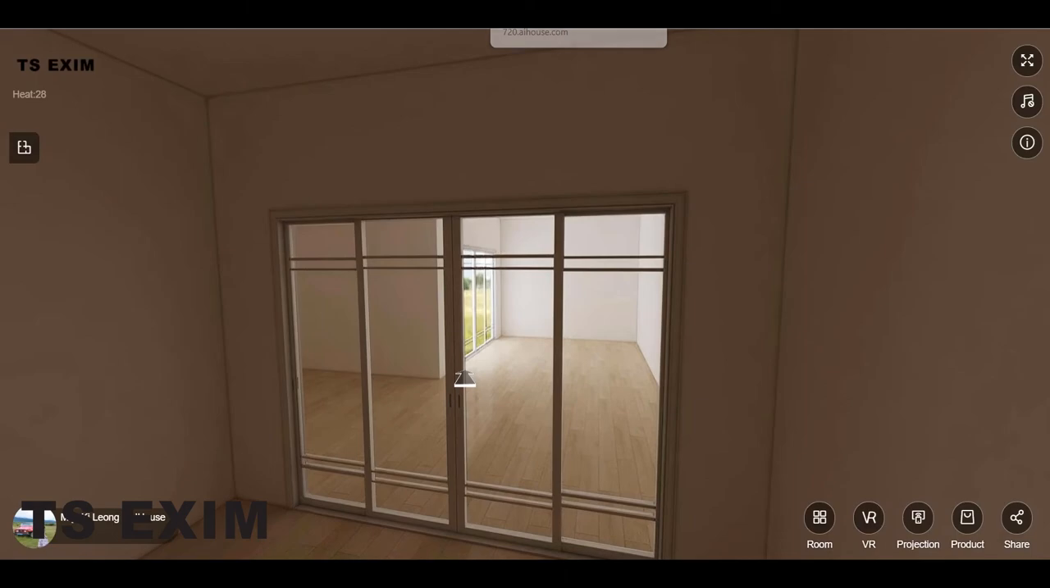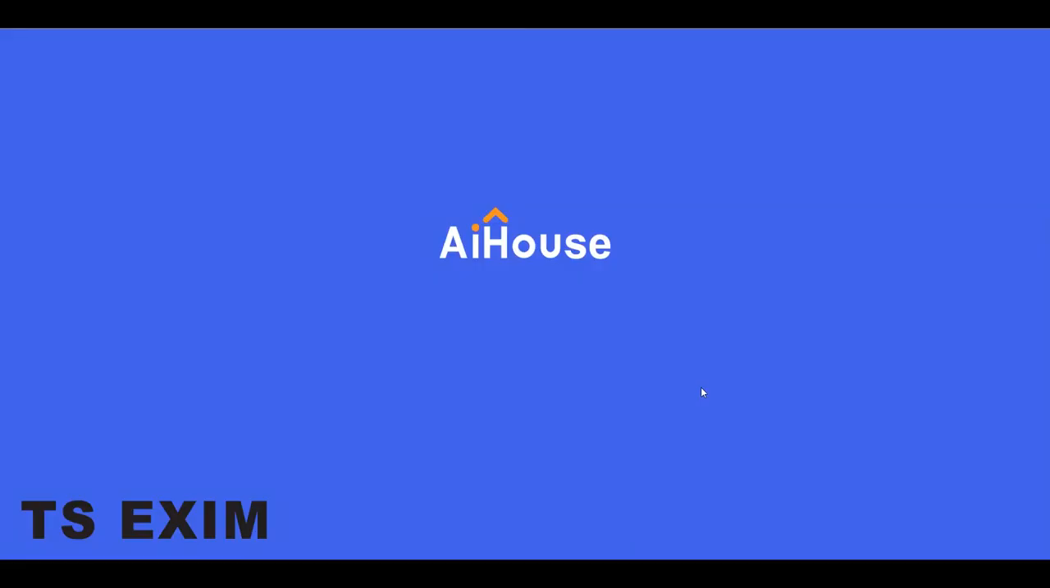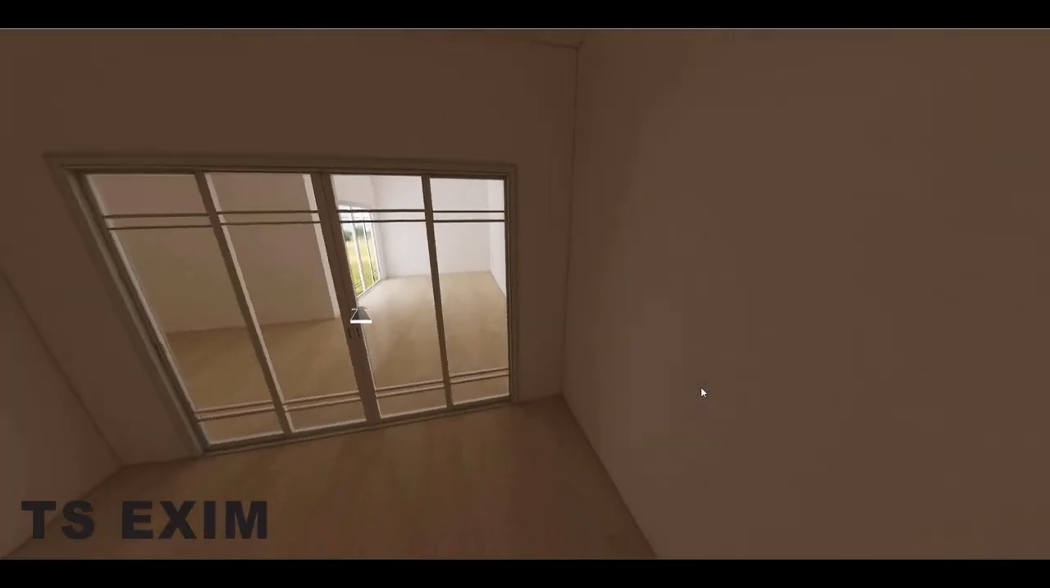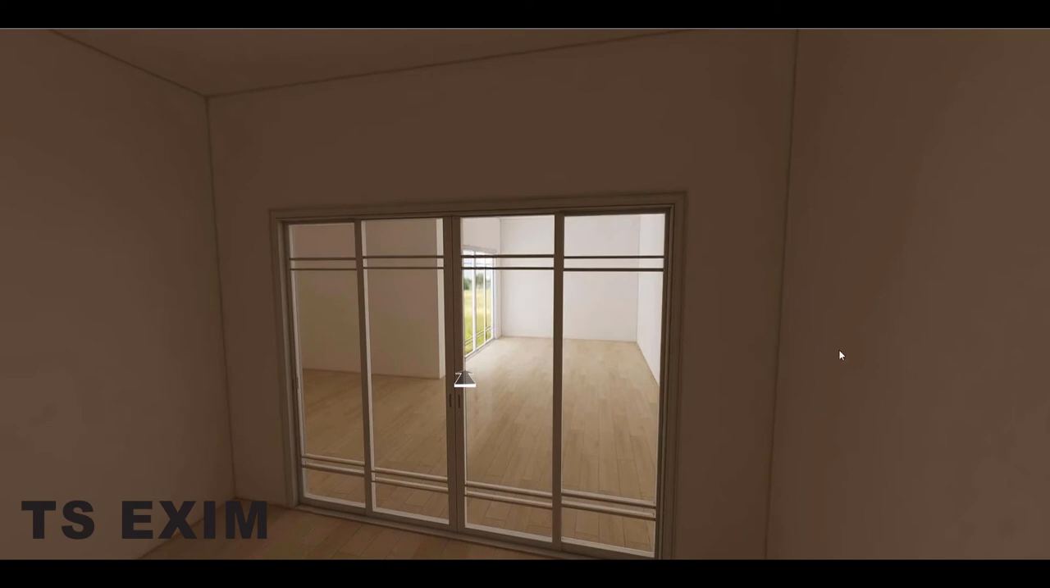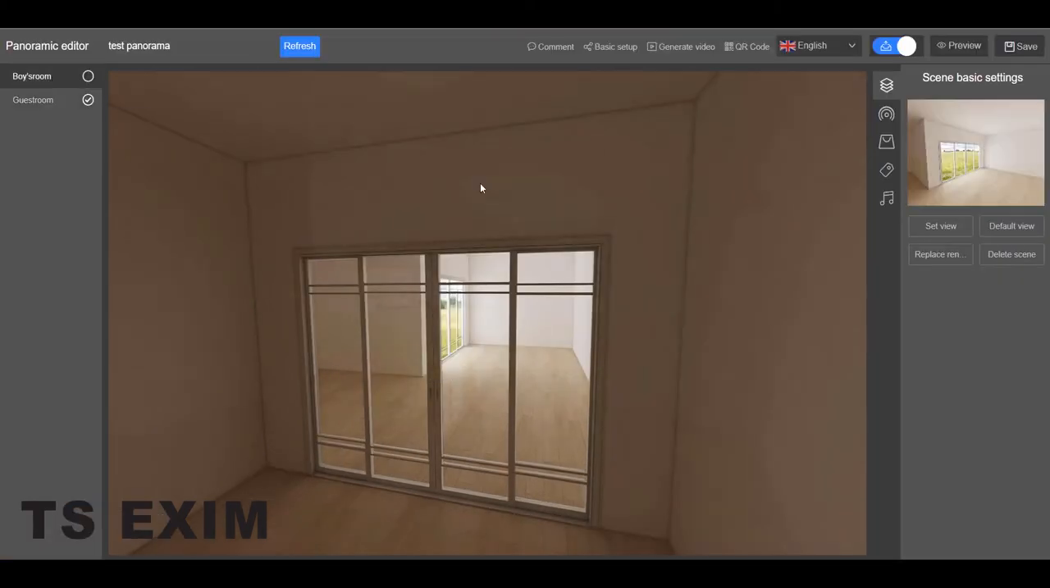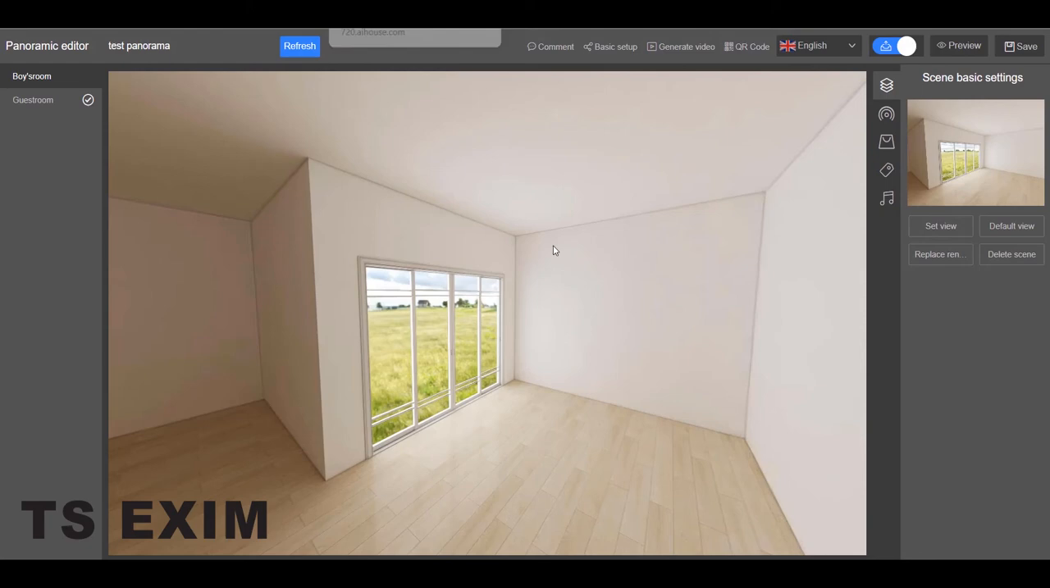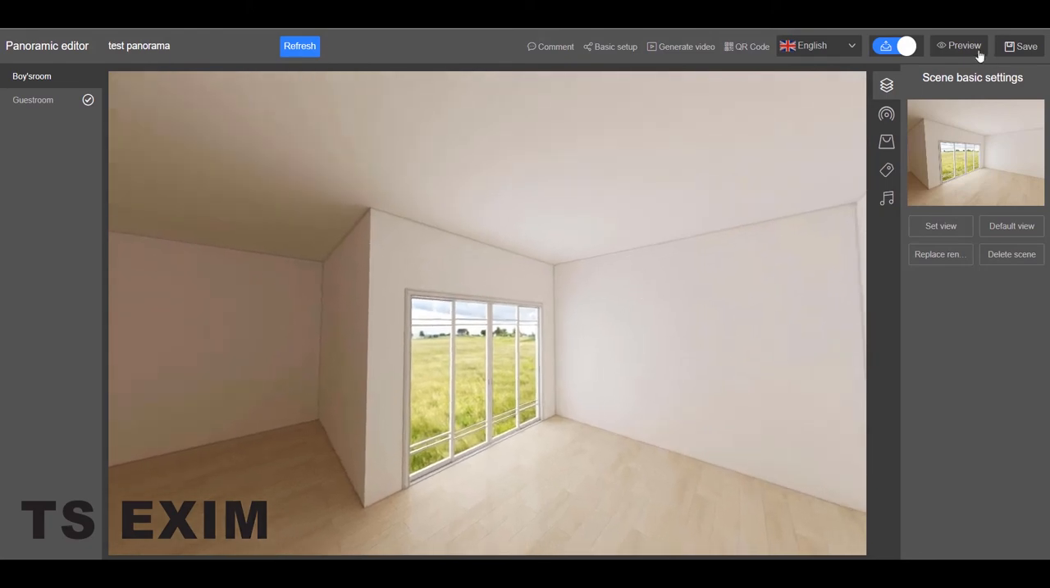Okay, let's try again. Okay, it's the guest room. Even when I switch to boys room here, the default view is still the guest room.